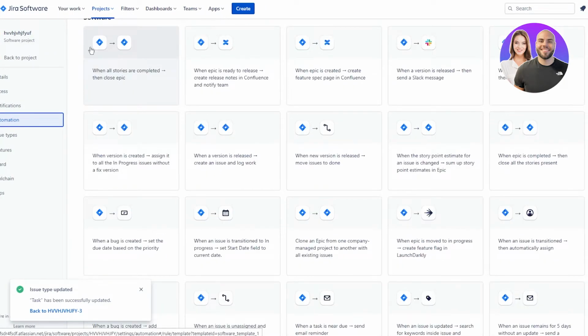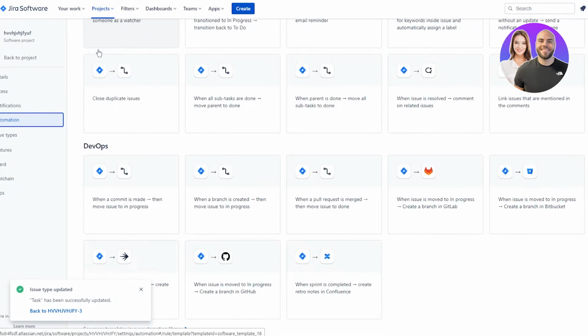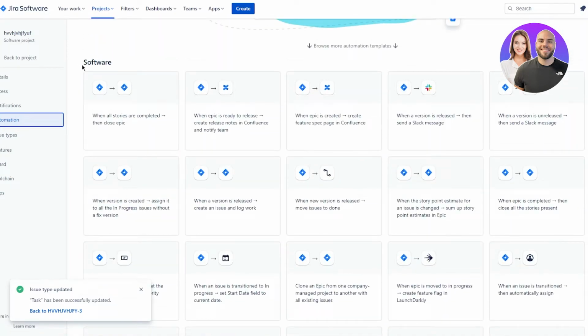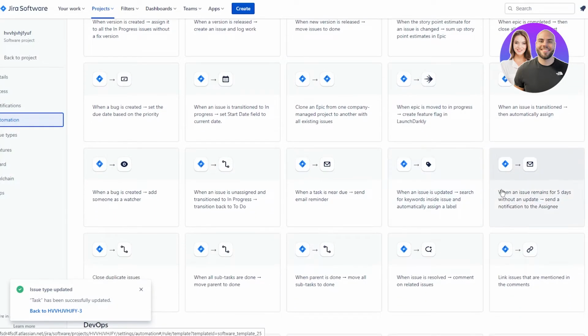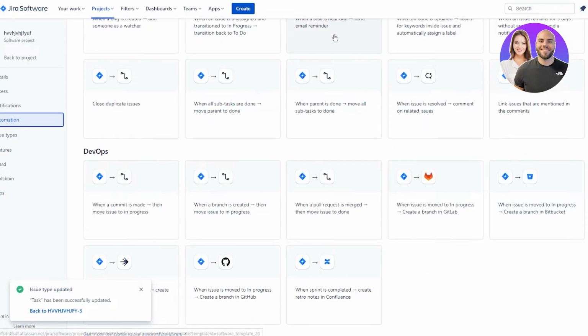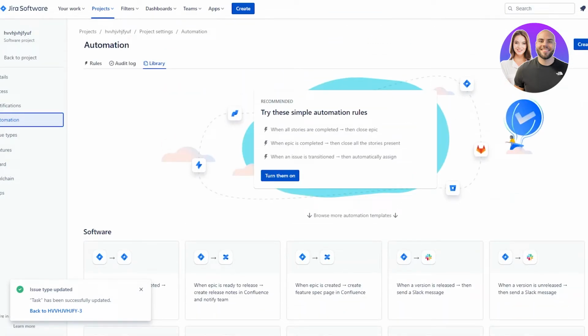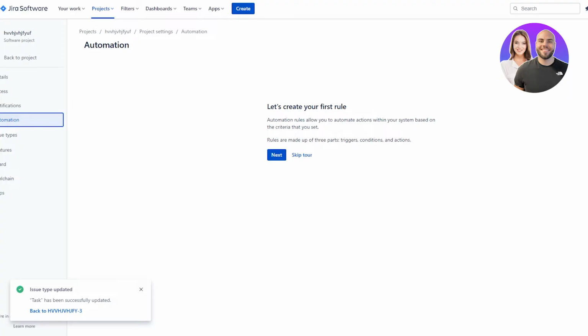So, down here, as you can see, when it comes to Jira software, you can do main automations like when all stories are completed, close Epic. When a version is released, then send a Slack message. You have more things like when a new version is released, move issues to done. Then you have when an issue remains for 5 days without an update, send a notification to the assignee, etc. You can also create your own automation by clicking on create rule.